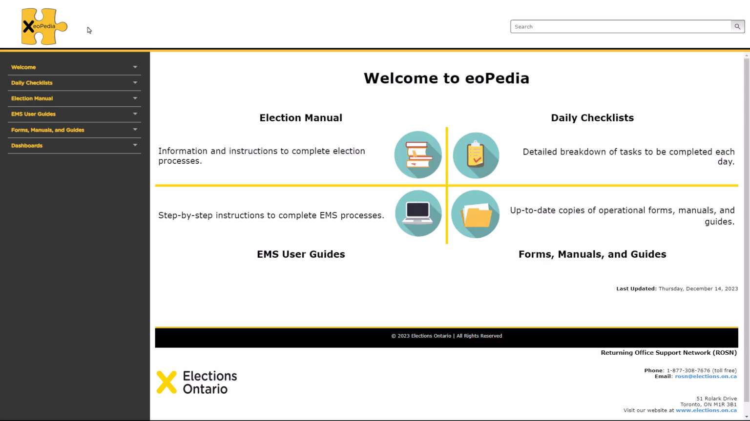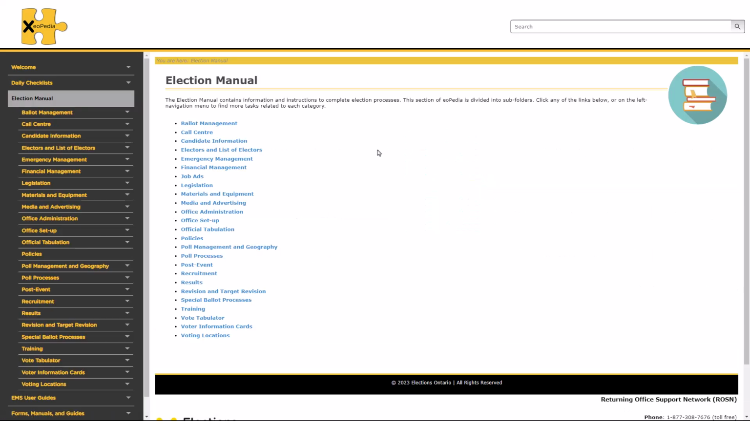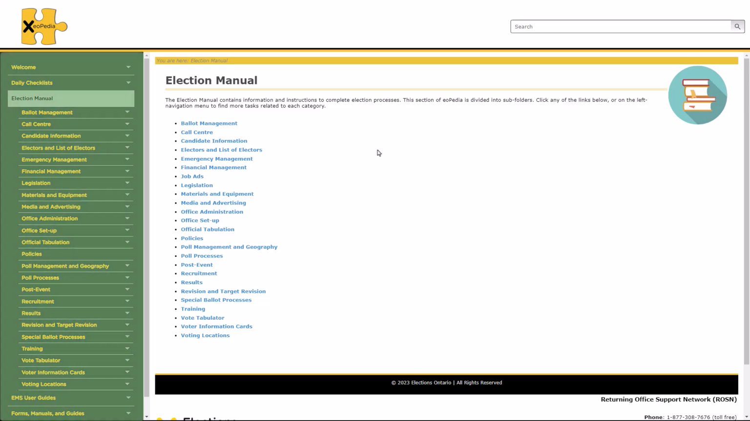Now let's review the Election Manual section. The Election Manual contains information on election processes and instructions on how to complete election-related tasks. This section of eoPedia is divided into subfolders, which can be reached via both the left navigation menu and the landing page.